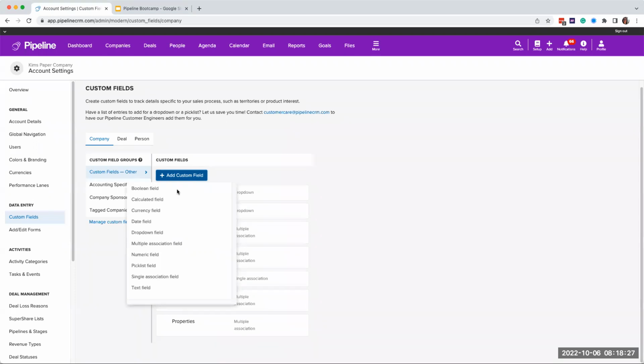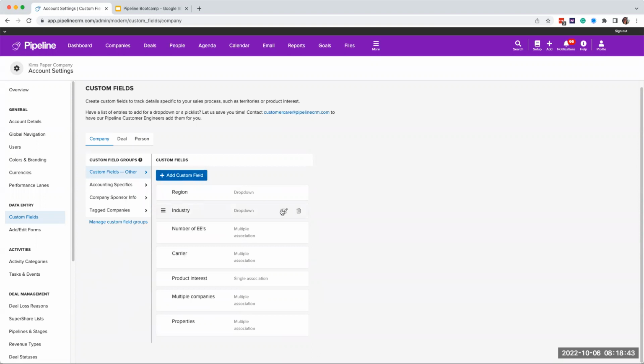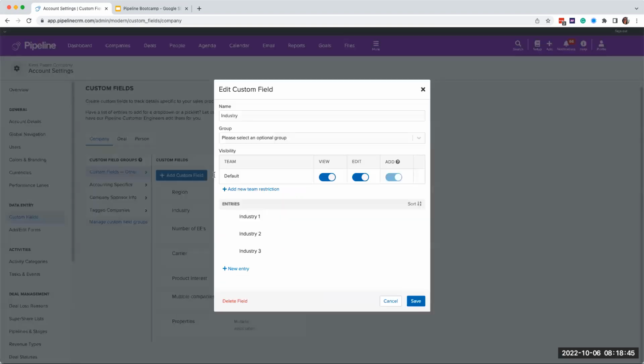When you're looking at putting your data in Pipeline and looking at the options that you have to record different items, really ask yourself, is this a yes or no option? Is this a one answer? Could there be multiple options? One answer would be a drop down. Multiple answers would be a pick list. And then a good example of that would be industry as a drop down. So for my industry, I've got industries 1, 2, and 3.